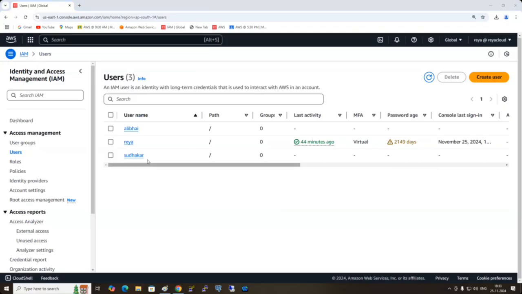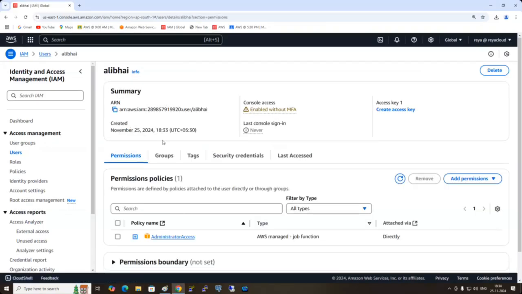So now let's go inside the user. The options will be the same for all users. Now let's go one by one. What is the username? Alibai. And what is this? For every user you will have an ARN, yes. He has console access, but you don't have. Did we set up MFA? No, we'll set it up. Access keys: are access keys and secret keys individual to IAM users or not? Did we create any keys now? No.